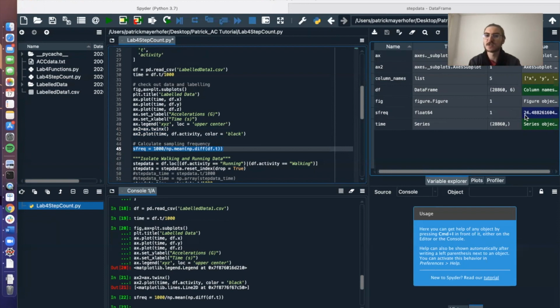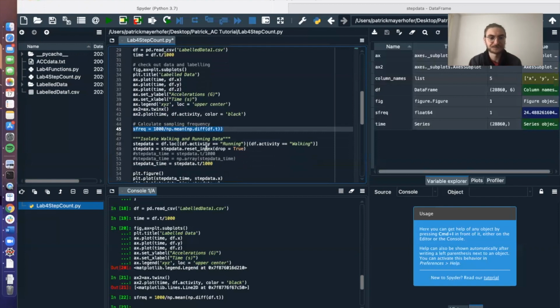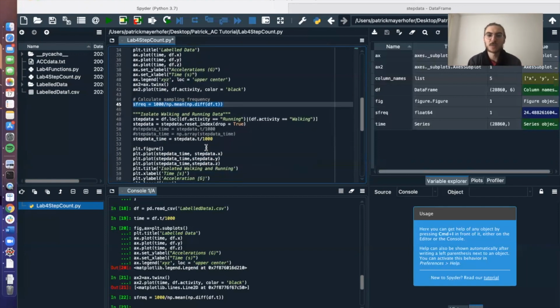That might be because sometimes there is a data point missing, or maybe sometimes it's not very accurate and so on. But it's really the average, okay? So the average is 24.5 here. And now what we want to do is isolate our walking and running.